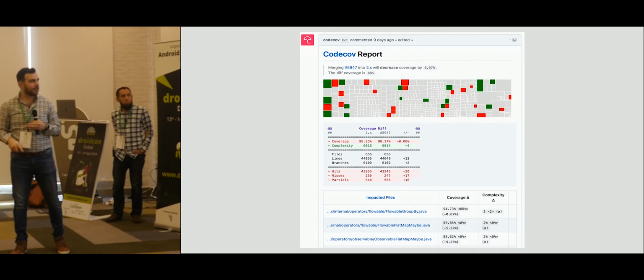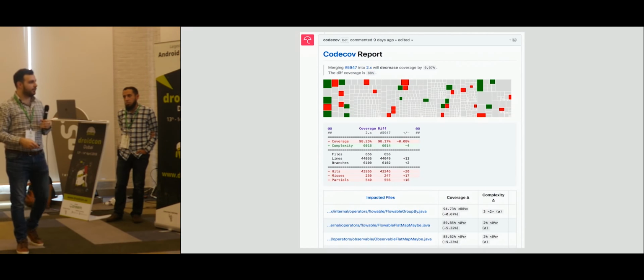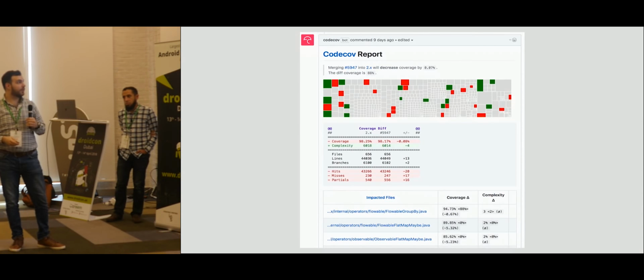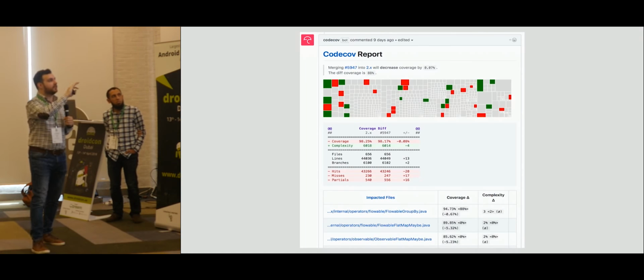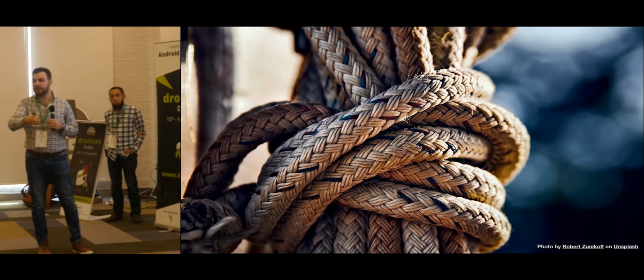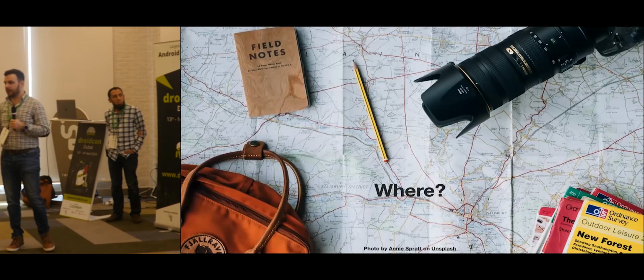There's also another pretty nice tool, and this screenshot is from RX2, on GitHub. It's called CodeCop, and it gives you a very nice representation of your classes, which classes have increased their coverage, which ones reduced, and a full report with a lot of details, and so on.